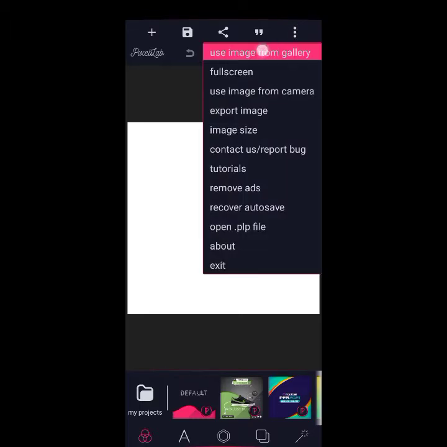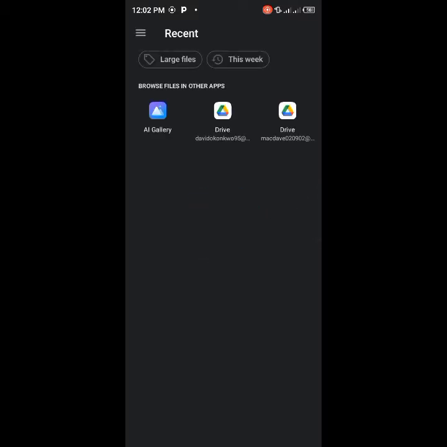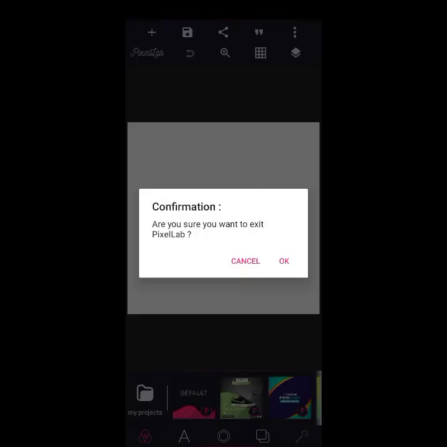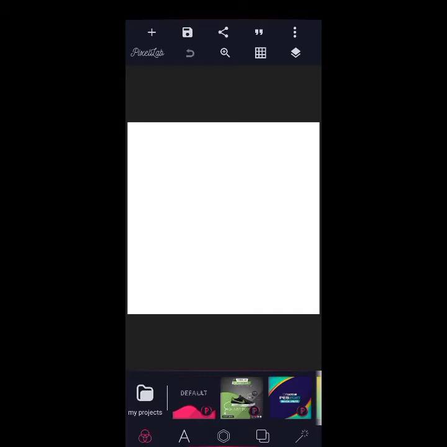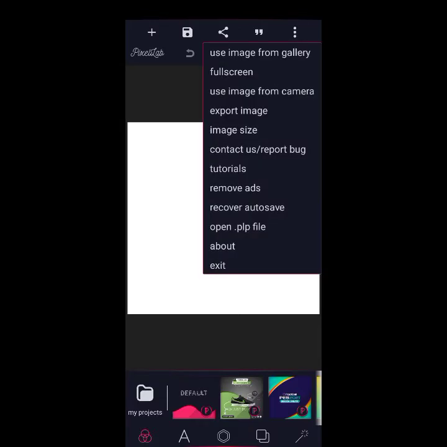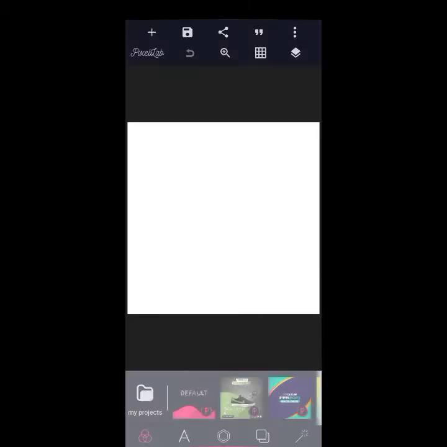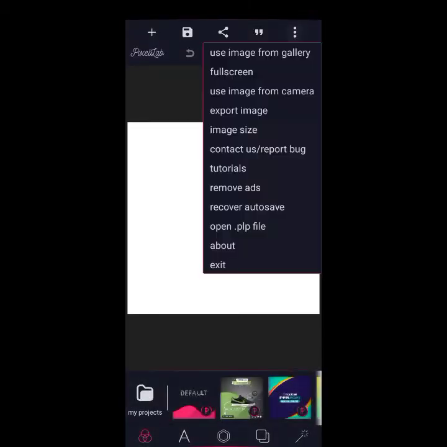Use image from your gallery. Maybe you want to use an image from your gallery as your background. Then the next one, full screen. If you want to put this in full screen, that is here, with a quick back. Then the next one is use image from camera. If you want to snap an image and use it as your background, you can do it here. Then export image, that's the same thing as saving your work.